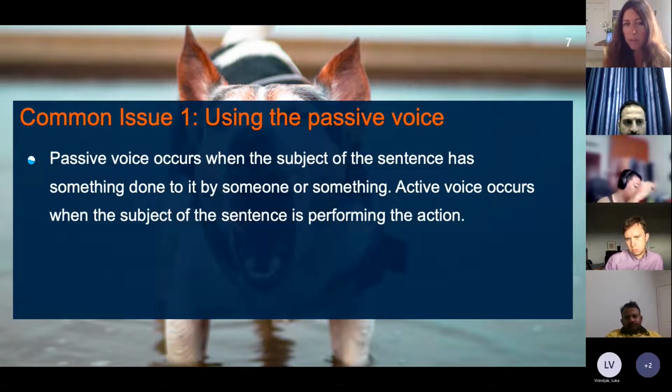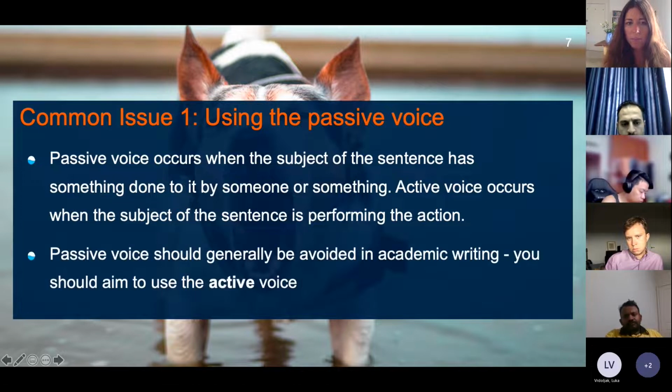Now that might seem a bit confusing, but it doesn't have to be, because I'm going to give you some examples of this. Basically, you should try to avoid the passive voice as much as possible when you're doing your academic writing, and aim to use the active voice much more if at all possible.